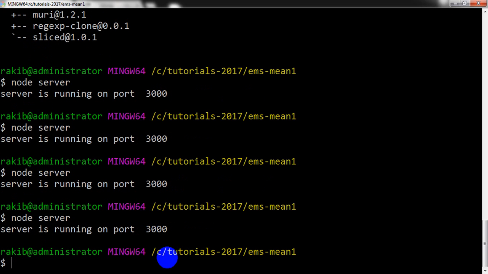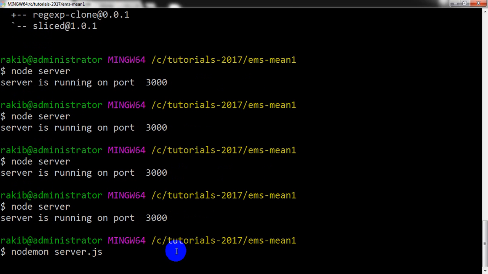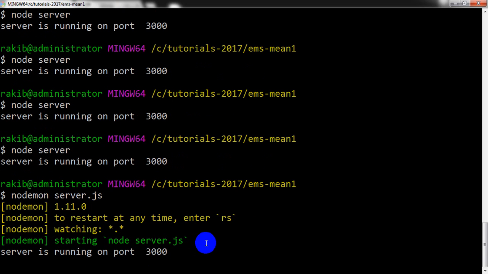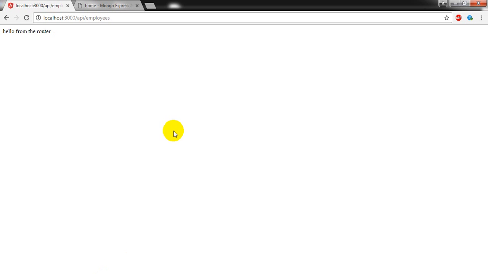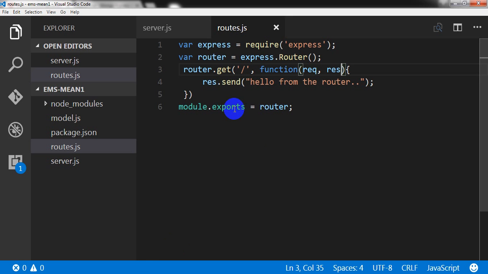So to solve this problem, I'm starting it by node server.js, and it will help us in the development stage, not to come and restart the node server. So if I make any changes, they will be available readily in the browser if I refresh it.